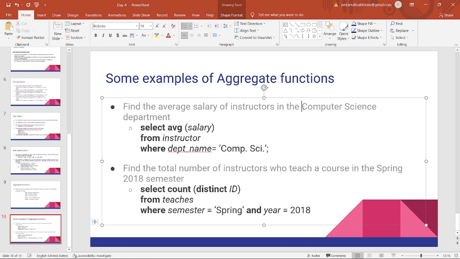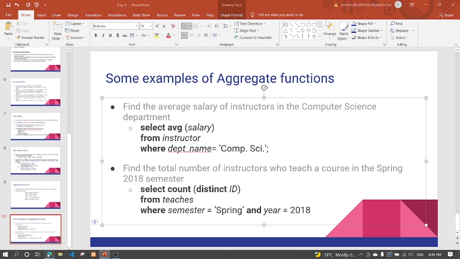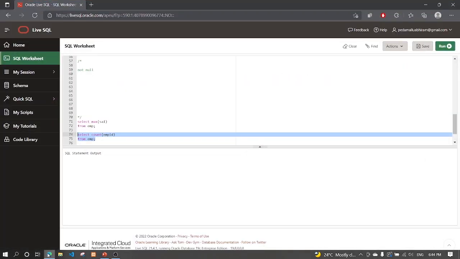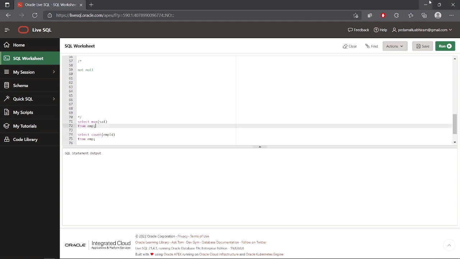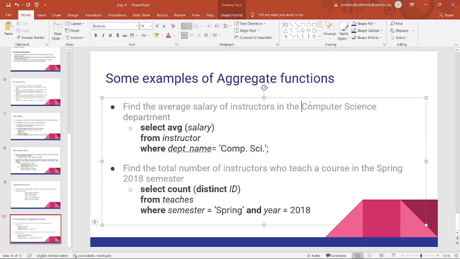Now there is a condition. Whatever I showed here, there is no particular condition. I want all the employees, so I'm not writing any particular condition here. Here I am mentioning the computer science department. So the department name is an attribute. So where the department name column has a tuple value of computer science, those have to be selected, and the average salary should be given.